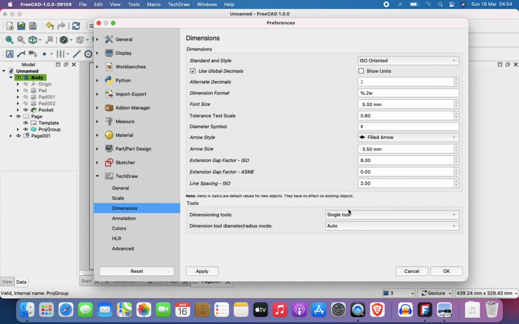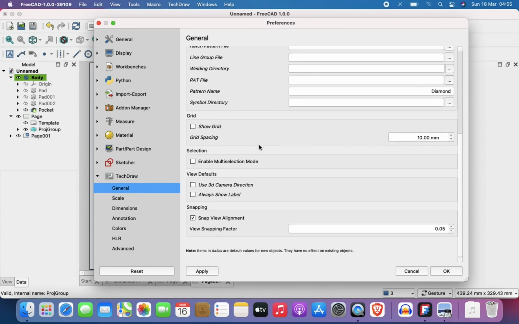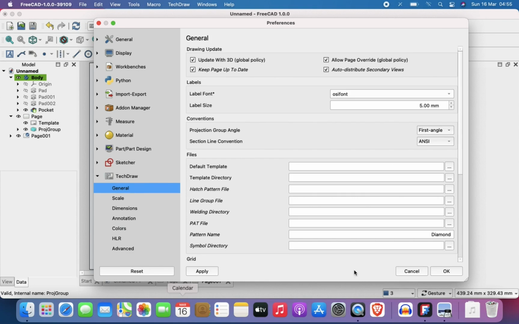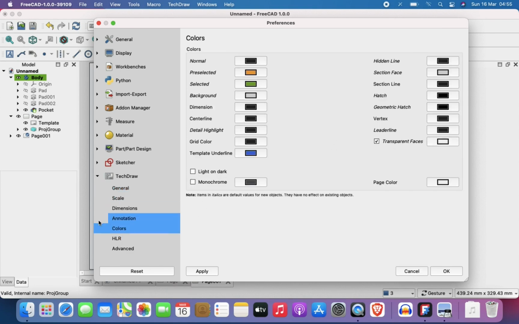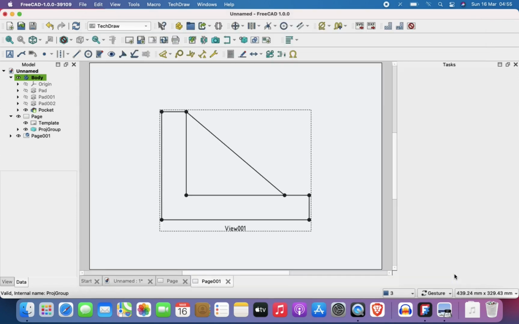And also, dimension 2, do you want it to be a single 2 or separated? I prefer to leave it as single 2, and all other options I prefer to leave them as they are. These are talking about the scale, defaults, and all of that. We may come back here later on, but for now those are the things that I want to highlight. Just the colors, come to transparent faces, and in the dimensions, go to extension gap factor and give it a value, preferably 8, and I'll click OK.